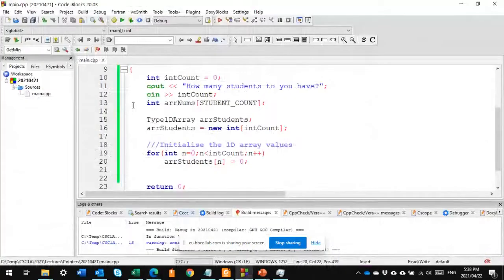Let's have a look quickly. Line 13. Okay, this was just an example of a one-dimensional static array. That's how we declared a one-dimensional static array. And so as you can see, this was how we used a 1D array, this is how we use a static array, and this is how we use a dynamic array.